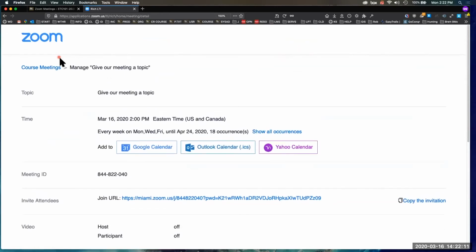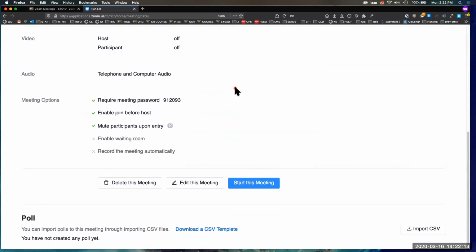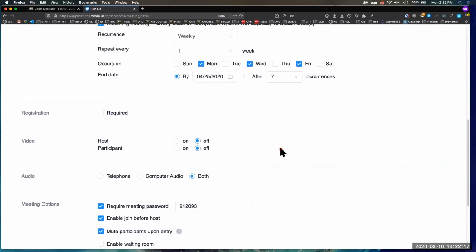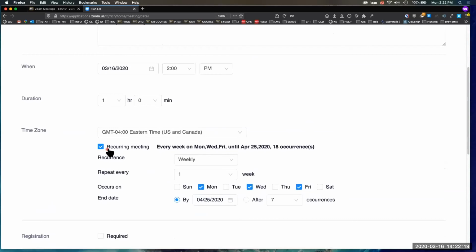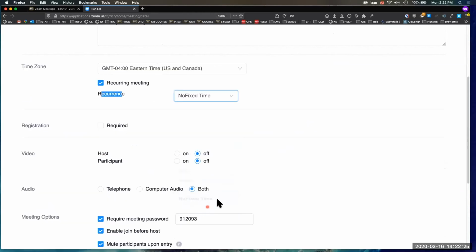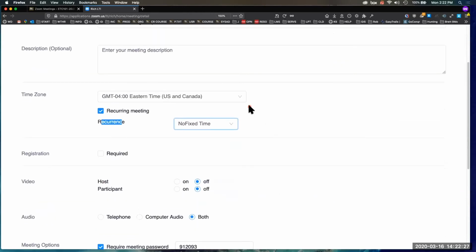It's going to bring us back to this manage page, and then we can scroll down to the bottom and click on edit this meeting. At this point, I can go up to the recurring meeting tab again. I can look at my recurrence and then simply choose no fixed time. So I can see right now in this area, there used to be a lot of really complex date stuff in there. Now it's just really simple. This pretty much means that my meeting is open perpetually now.